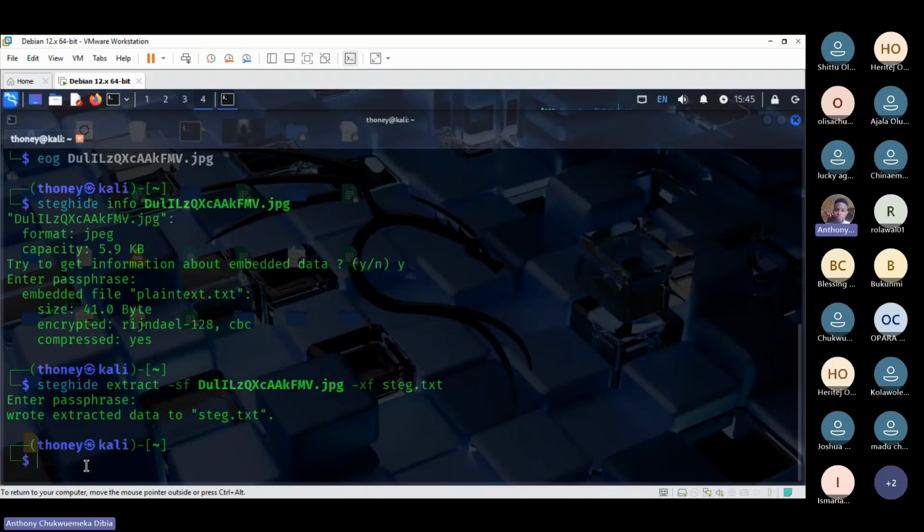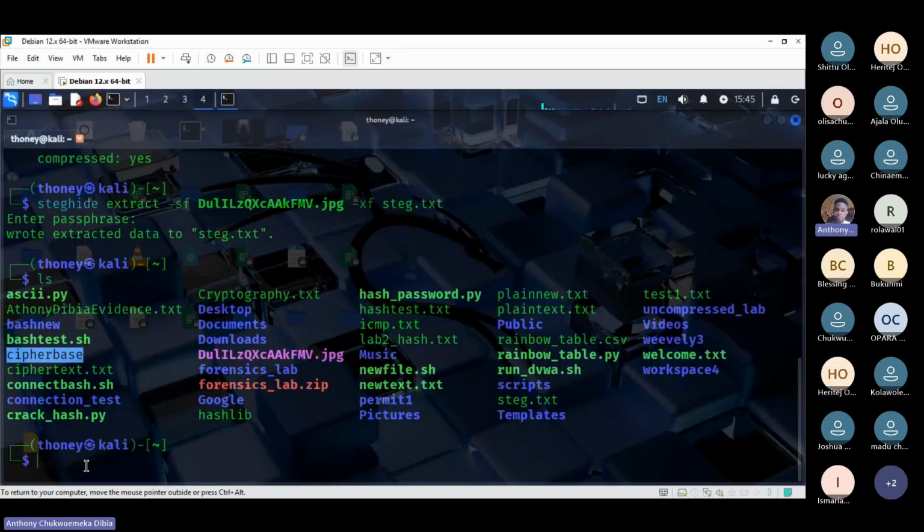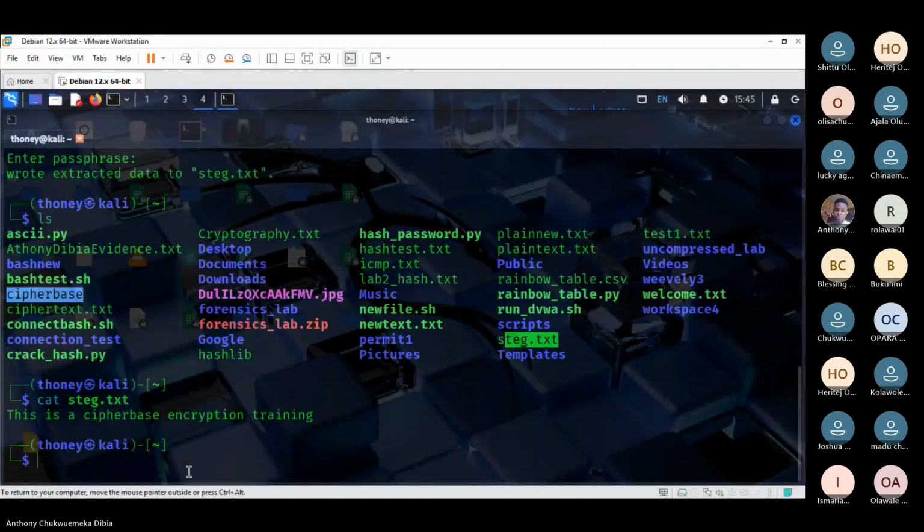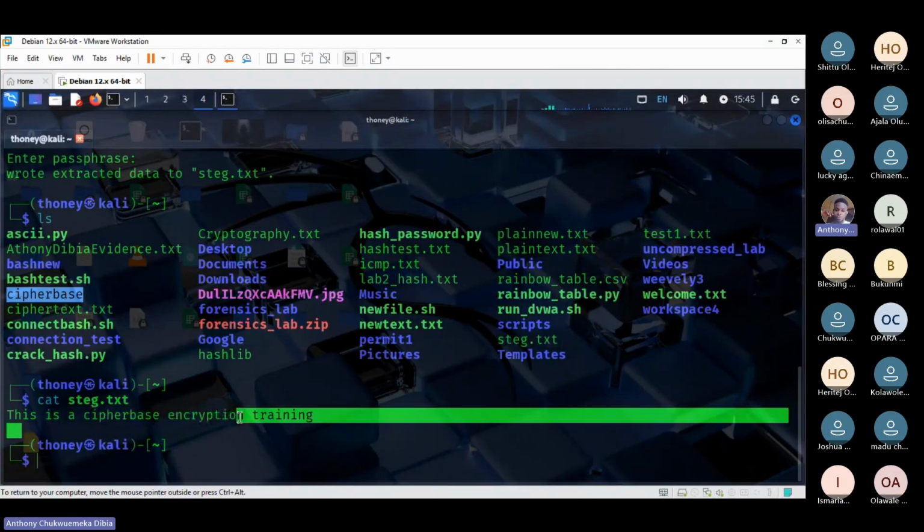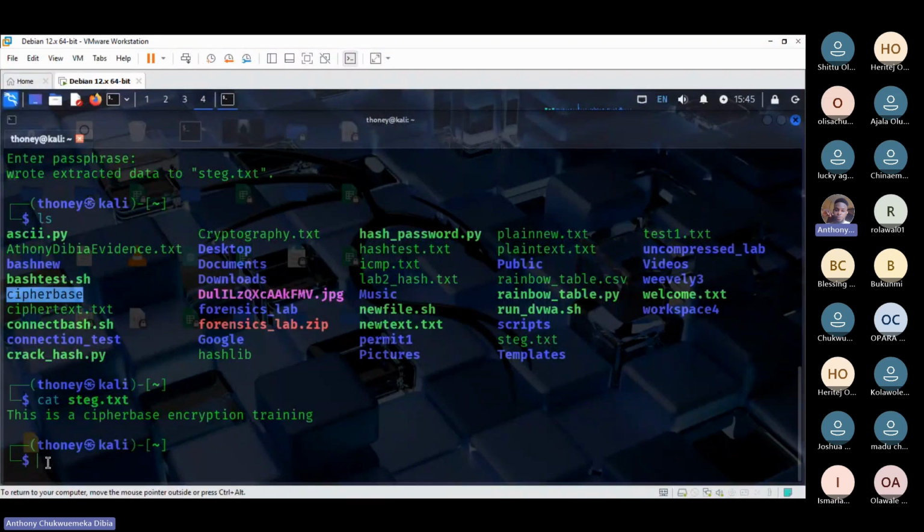So now those data has been extracted, so now let us list, and you discover that it has been extracted into this. So let us cat now. So can you see this is the file we embedded inside that image? It could be embedded inside an audio. You could embed it inside the music. You just send the music to the person. Then it's left for the person to now check.